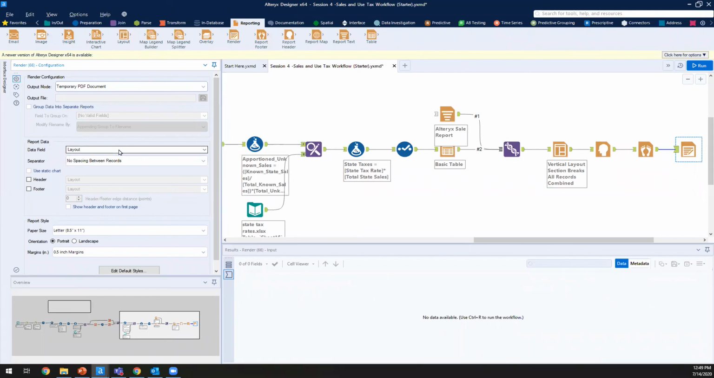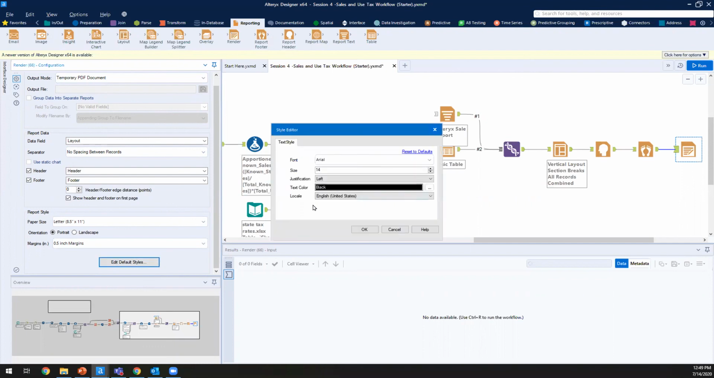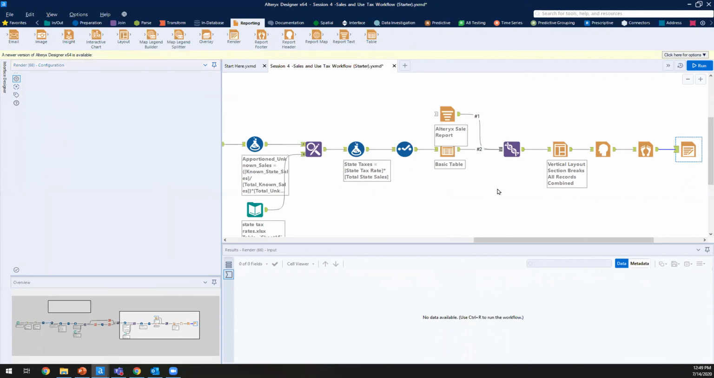So for the data field, we're going to select layout, leave it as is, header, right? We just created those headers. So we're going to click header and then click on footer, to add in those pieces of information. We're going to select show header and footer on first page, and I'll leave it as is. We can also take a look at edit default styles if you wanted to. I'm going to leave everything as is, not necessarily needed. However, it's something you can absolutely do. I'll hit OK.